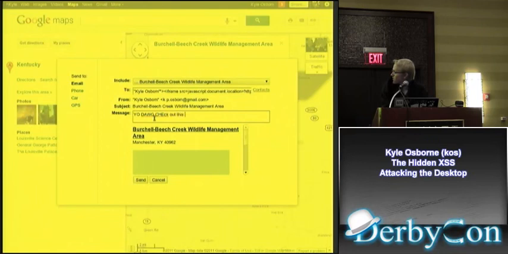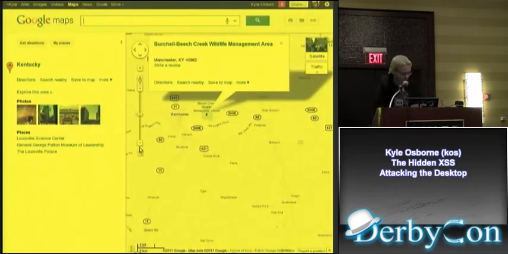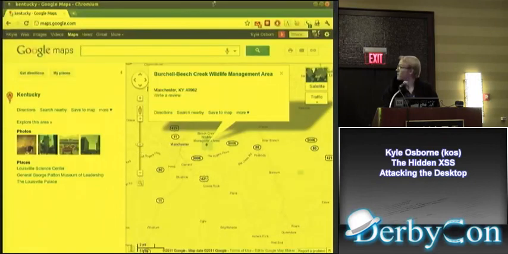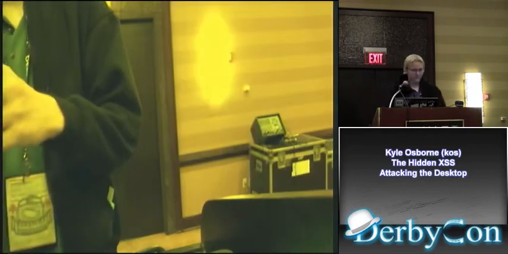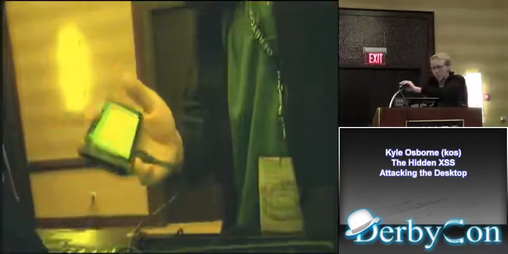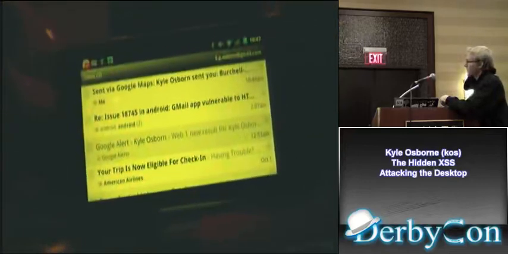Check out this Beach Creek. Alright, so I just sent myself an email. We'll see, hopefully it pops up on my phone. Let's go ahead and hide this. There we go, it's on my phone. Alright, I'm going to stand like this. Oh my gosh, that's ridiculous. This is much easier. Alright, so hopefully you can see. That's my email.